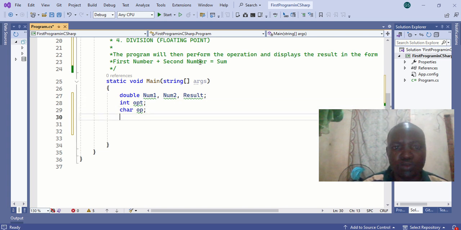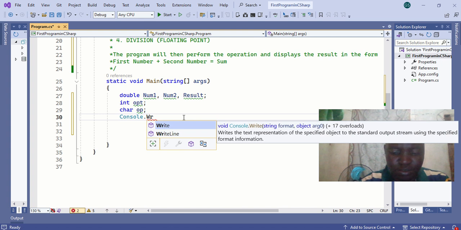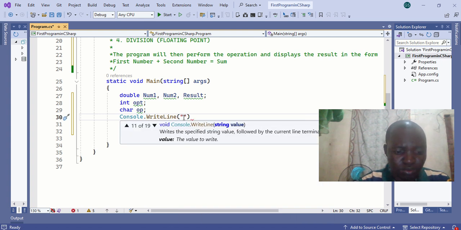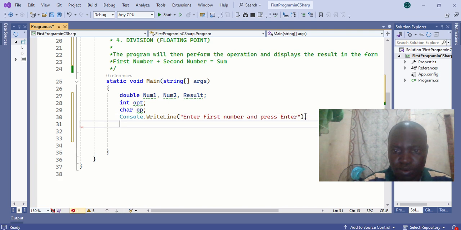So first we need to prompt the user. The programmer has to allow to accept the two numbers. So we can say Console.WriteLine and the first number, and press enter. We terminate.